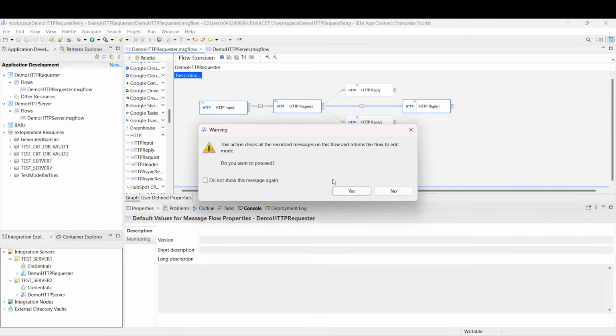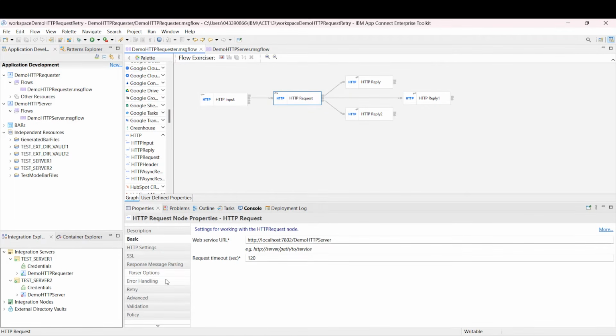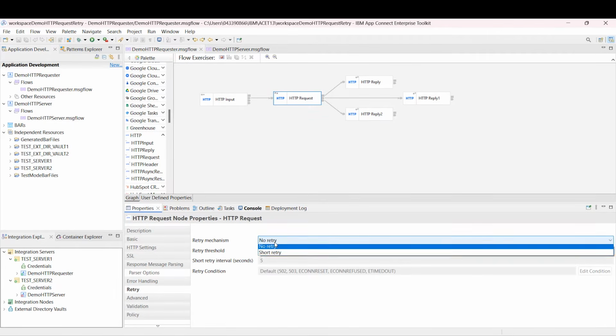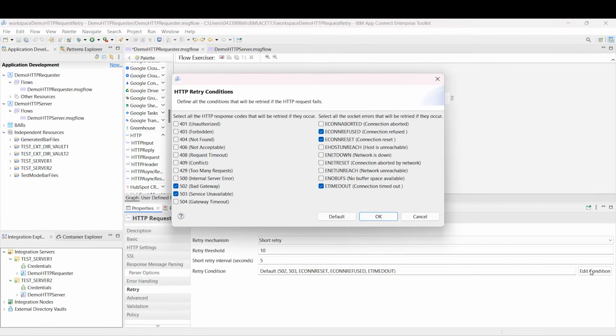If again we remove those flows in their current state and return test server 2's message flow into a stopped status, we can then repeat the experiment. But this time we're going to use some short retry settings, which will attempt 10 times over to use a retry interval of 5 seconds. On the detailed HTTP retry conditions, you can see that we can check for ECONNREFUSED.